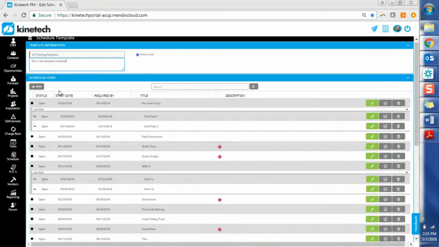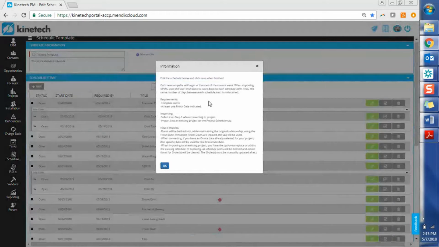And one other note before we go back to the project is that there's also this how to use button right here. What this pop-up shows you is just a little bit more about the requirements. So when importing a schedule template, you always have to have something that is designated as the finish date, and you have to have a template name.